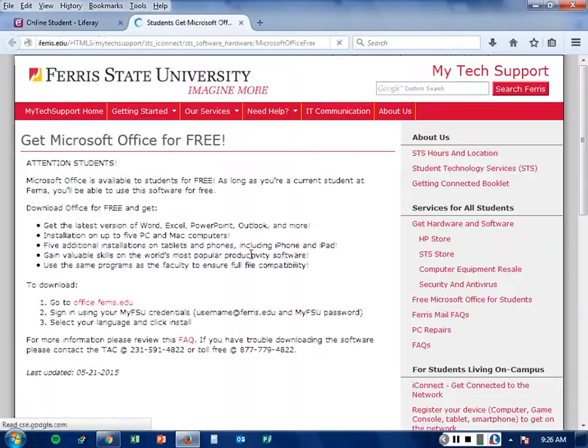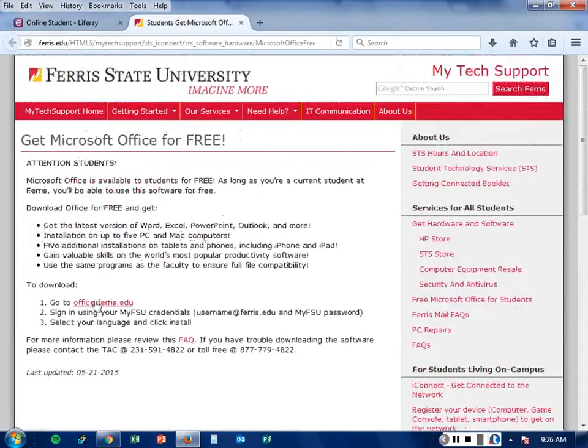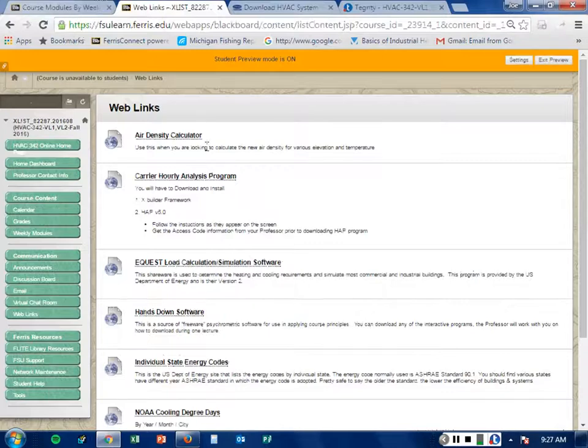If I came into My Tech Support, you could go ahead and get the latest Microsoft Office product downloaded for free, the current version that's out there, which is kind of nice. So this is one area where you can get some free software from the university to use while you're a student here. So I think that'll wrap up this first lecture, or the lecture on using FerrisConnect. If you have any questions, please let me know.